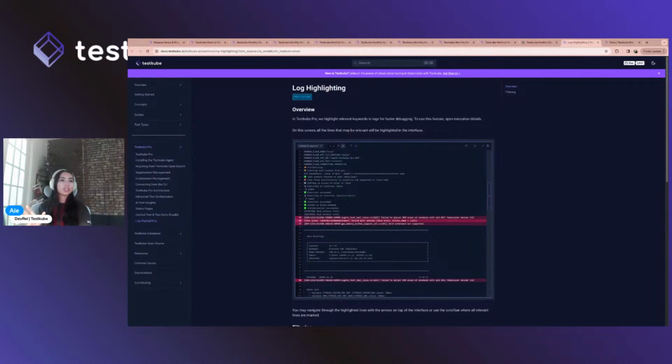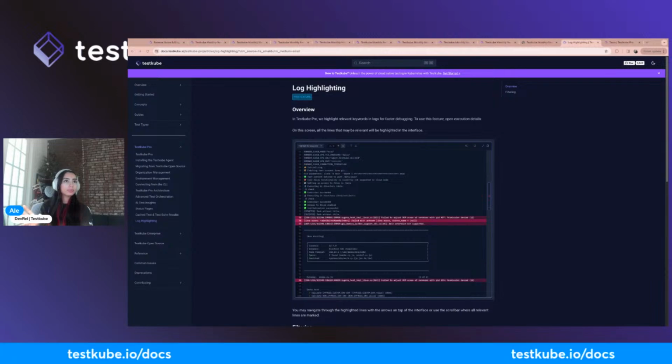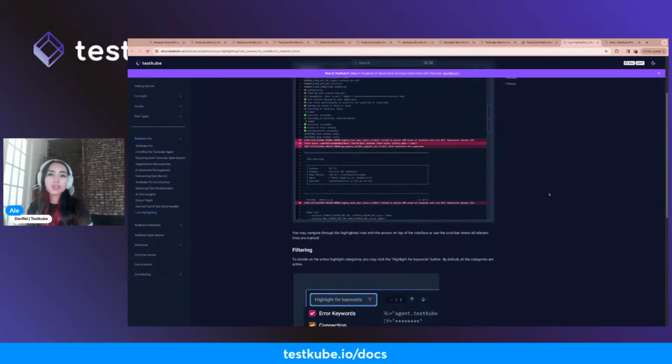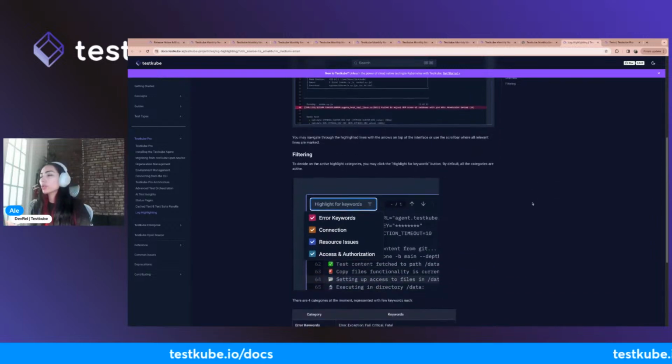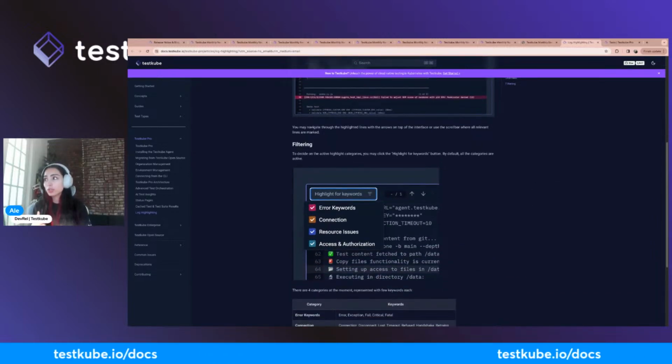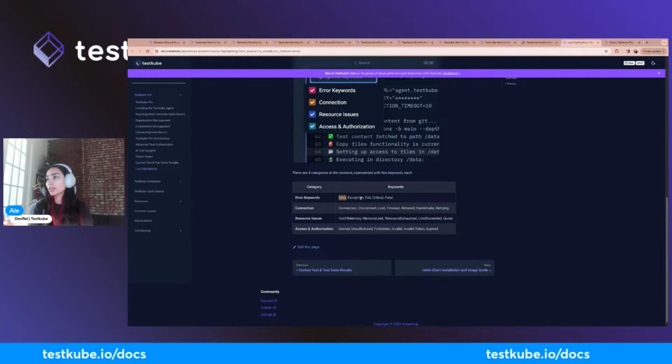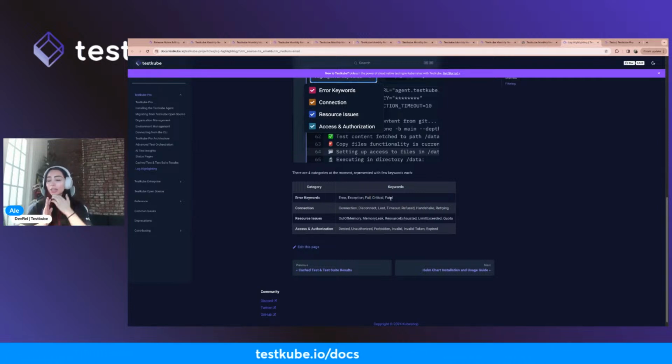So in our documentation, which I'll also link over here, there you go. You can find our docs there. You will find it's pretty straightforward, right? It's pretty much what I told you. You will be able to filter words. They are automatically grabbed from our set of keywords for error keywords. We have error, exception, fail, critical, and fatal. So Testkube will automatically bring you to those words.